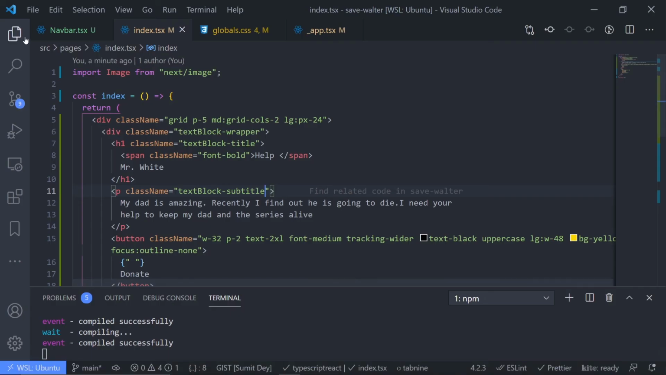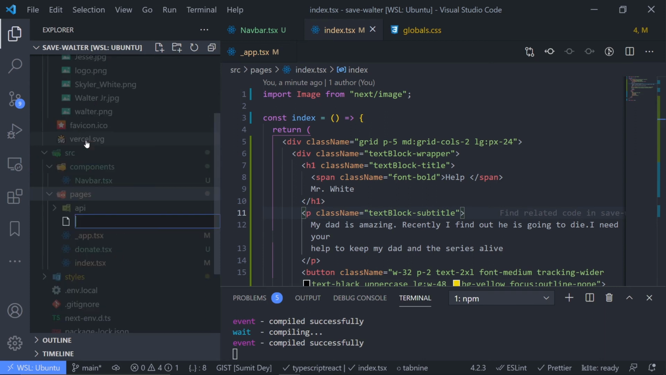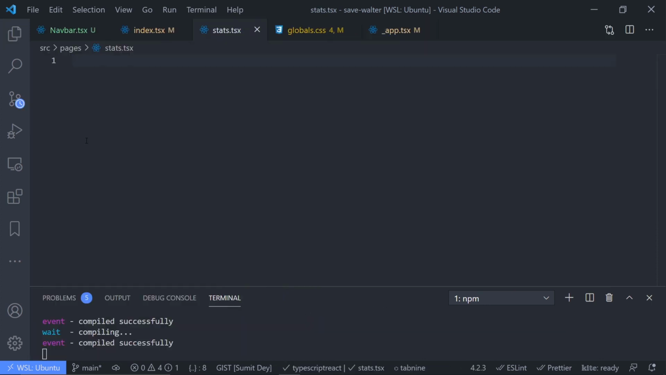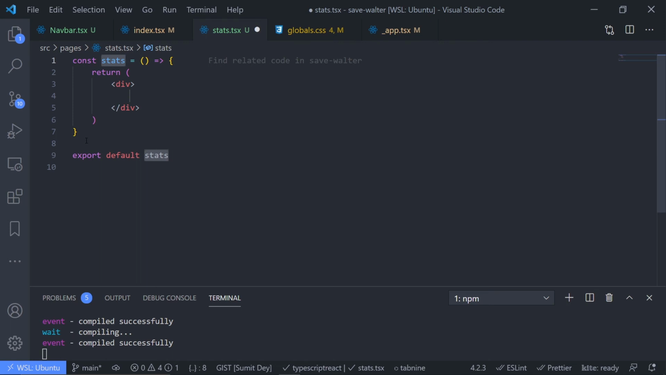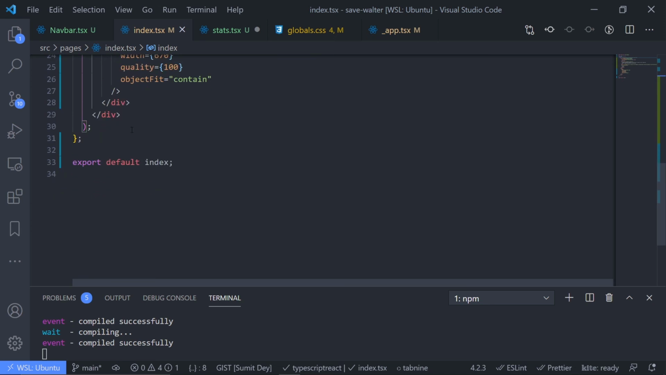Let's do that. Let's create a page. Inside this pages, let's name this stats.tsx. Close the window. This is RFC, which will give me a functional component. Okay, so here again I need to create a grid. So for that I'll just copy the grid from this index page. Let's copy this whole div actually. I remove all the unnecessary stuff.